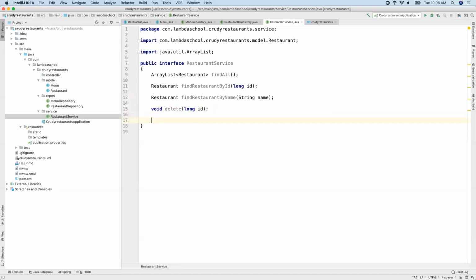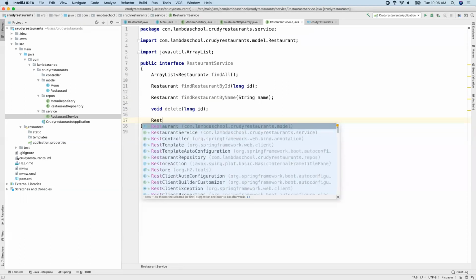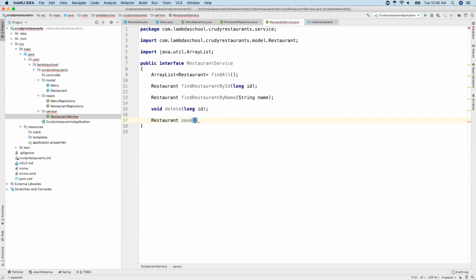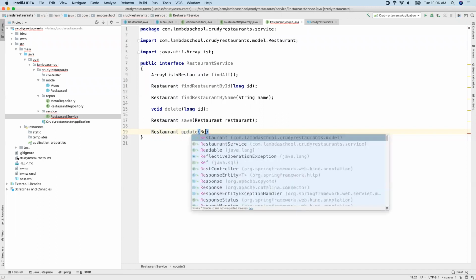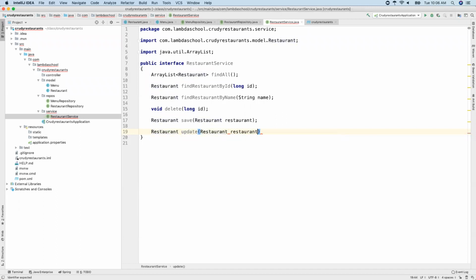Okay. So one of the things we may want to do is delete a restaurant. We may want to create a new restaurant, or in the terms that we use, save. And we may want to be able to edit a restaurant or update its information. Now, when we update a restaurant, not only do we send it the restaurant data that we want to update, but we also have to tell it which restaurant we're updating.